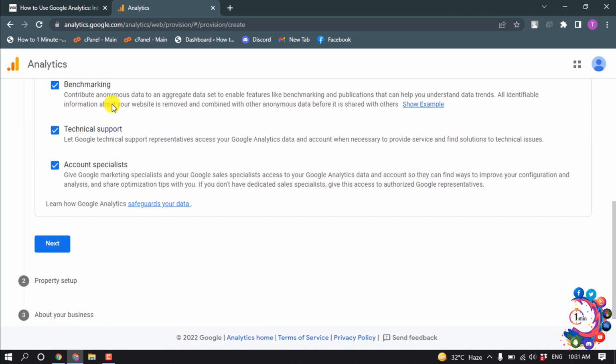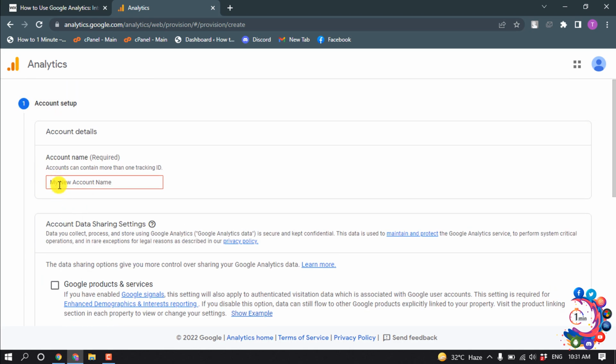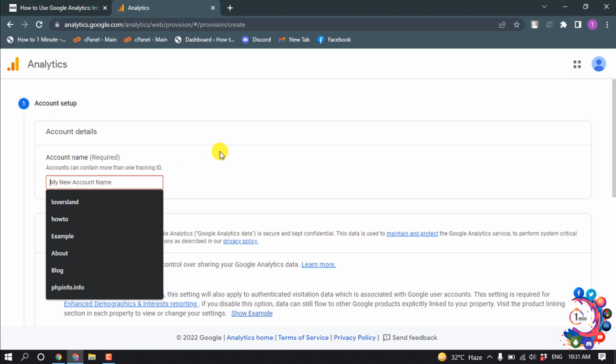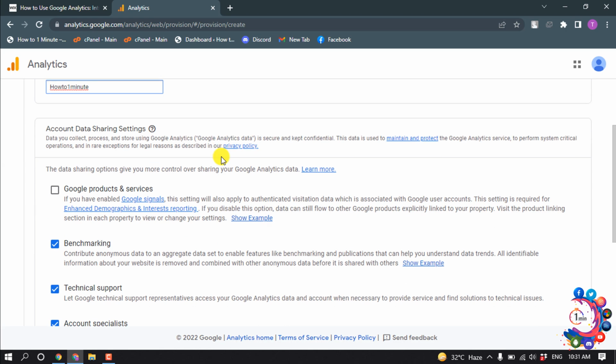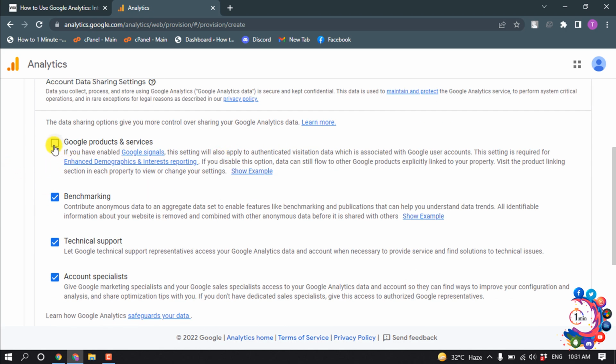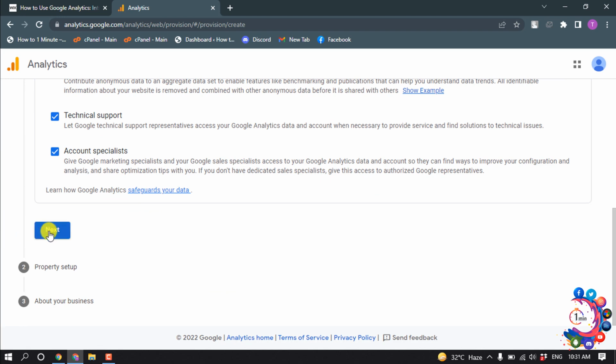So now you have to fill up this form. For the account name, give your account name here. After that, scroll down. You can turn on this Google products and services option. Now click on next.